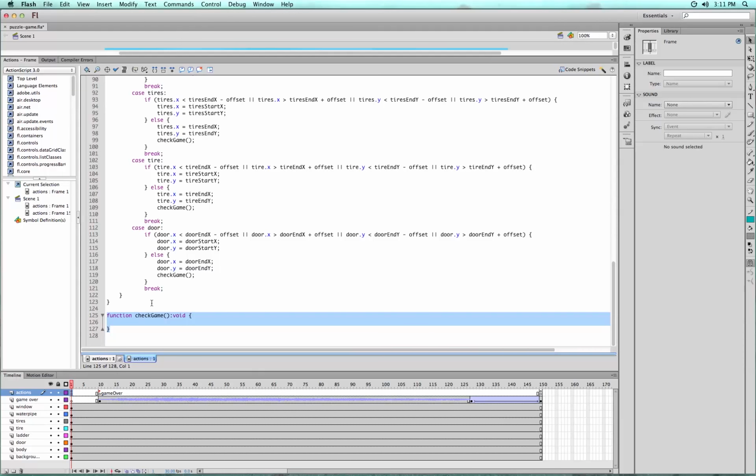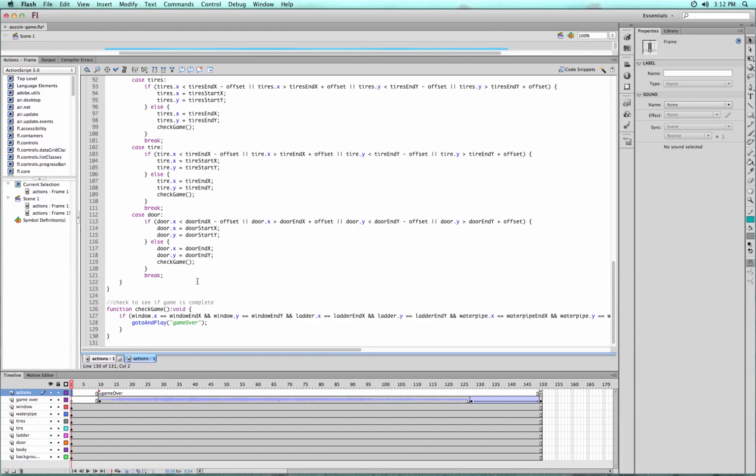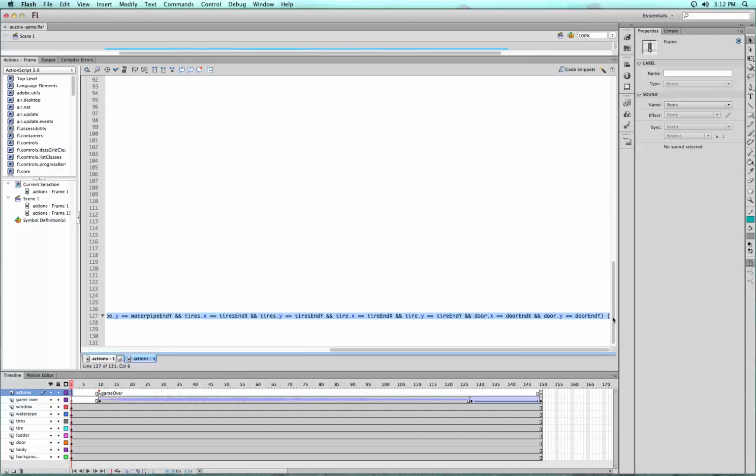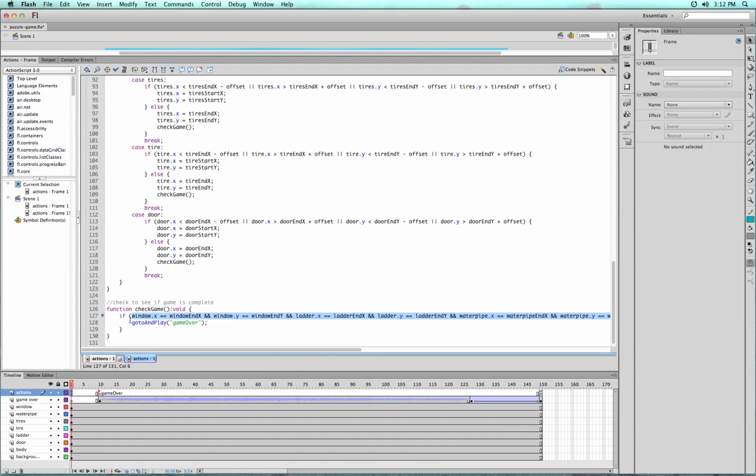And now we'll just add our final function here, which includes the final comment, check to see if the game is complete. So we just created this simple function, check game. Again, we place it at the end of every piece dropping into the correct position. And then we just have this simple one-line if statement that if all of this stuff is true, just go to and play game over, which is just a frame label on the timeline that plays a sound and an animation.